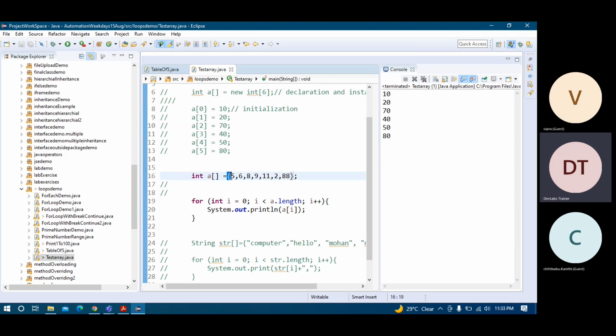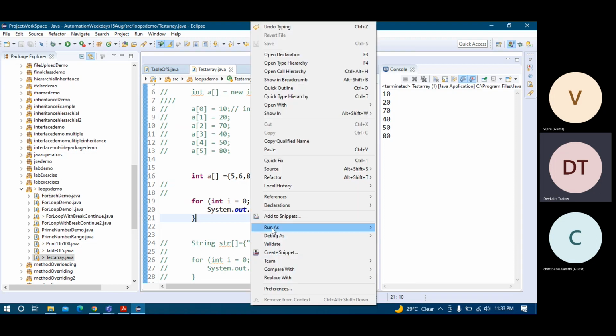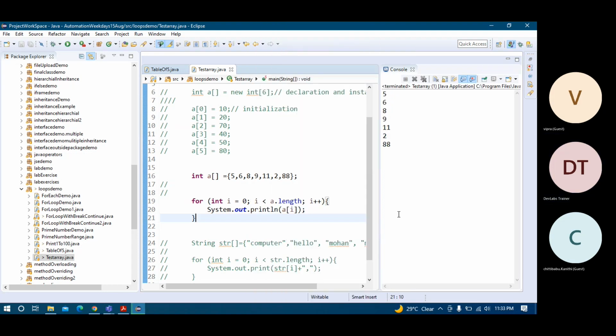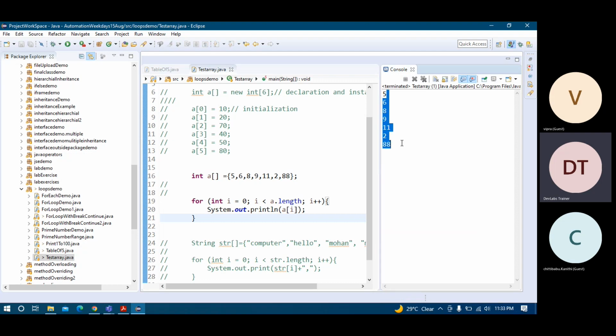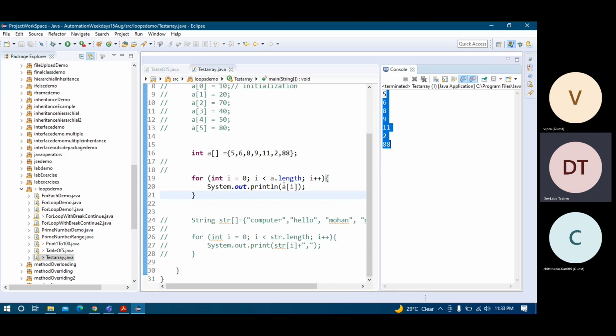So curly bracket will be started and closed, a semicolon will be there, and since it is int type, integer values will be there. Once you try to print this, you will see the output: 5, 6, 8, 9, whatever it is. You can see here the same order it is printing, right? So this is loop concepts using array, which I have already shown you.